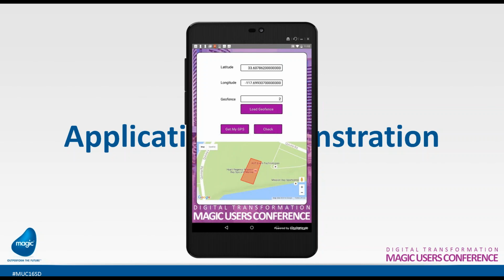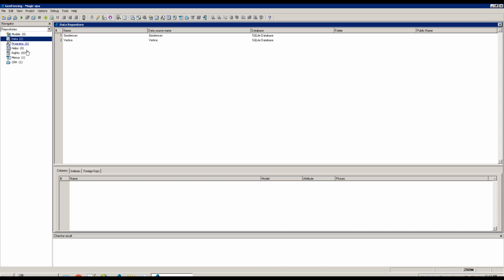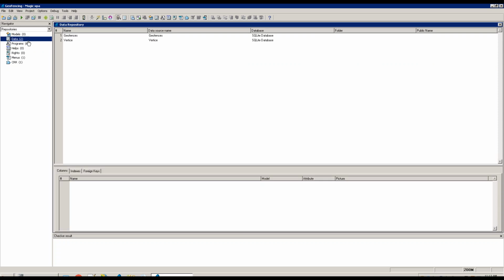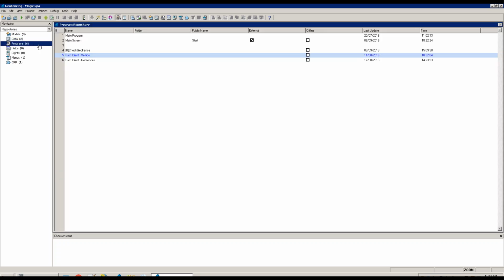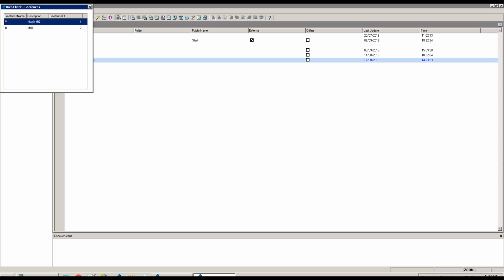Let me go ahead and switch gears now. I'm going to take you behind the scenes and show you the Magic XPA code. This is the Magic XPA Studio, and what we did was create 2 tables, our geofences table and our vertices table. With the geofences table, we created a geofence. I have 3 geofences. I'll go ahead and show you the view.